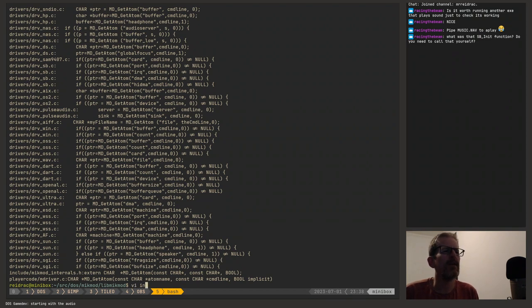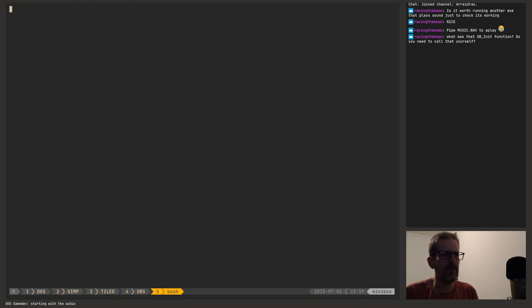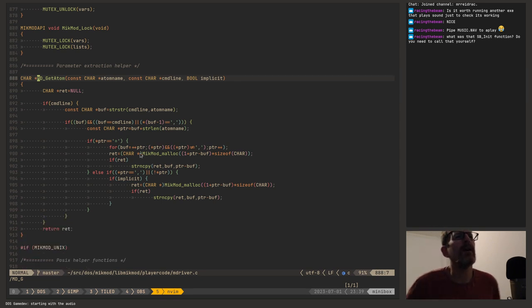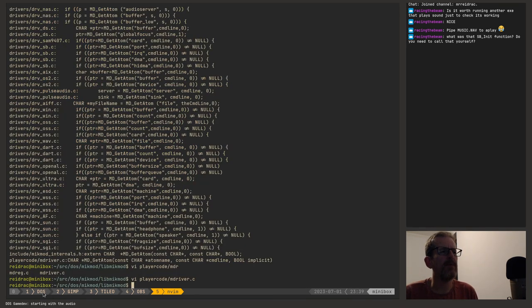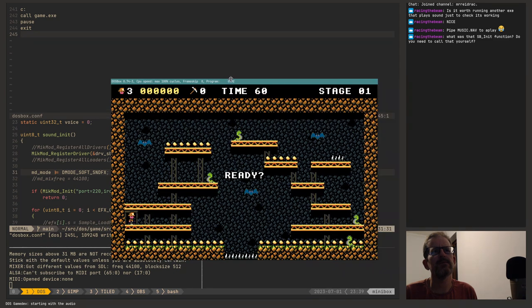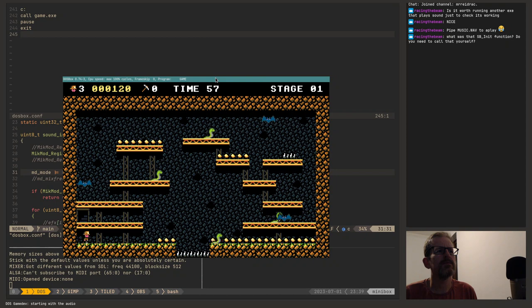Okay, so there is a player code. Okay, get atom. So it supports commas, I guess. The name of the atom and then skips with commas, and equals. So I might have used the right thing anyway. It doesn't work. Of course not.